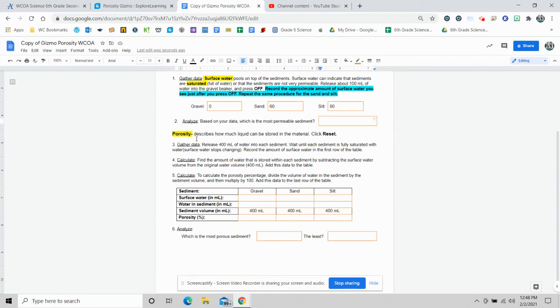Now, porosity. Porosity describes how much liquid can be stored in the material. Think about a sponge. A sponge is very porous. If I pour water on a sponge, it's going to soak up all that water. If I pour water into a stainless steel pan, it's not going to soak up any of that water because it's not porous. So let's look at the directions.